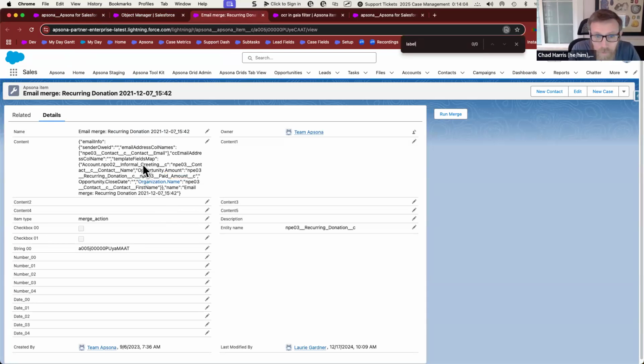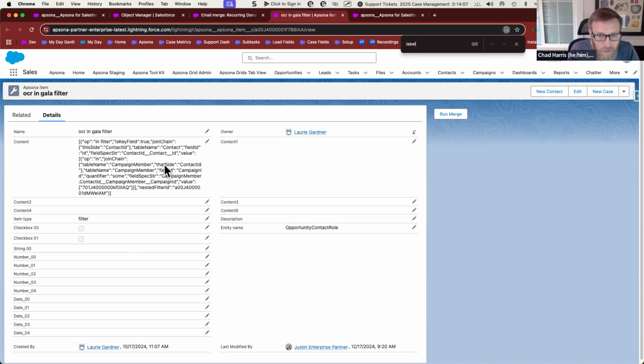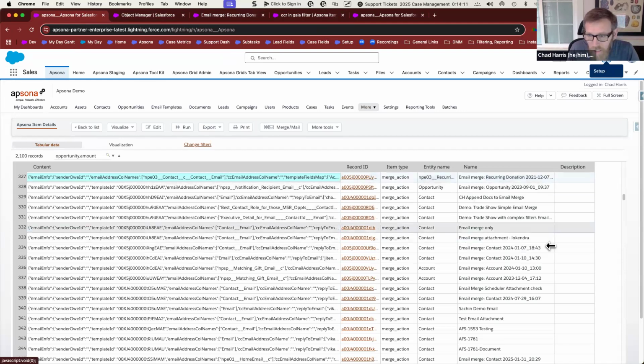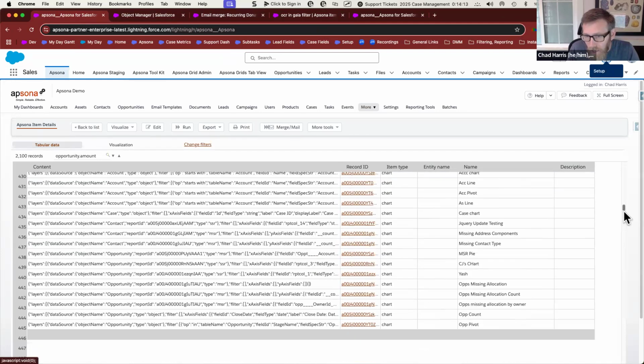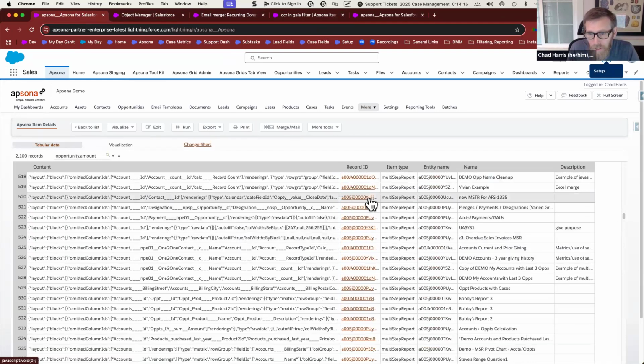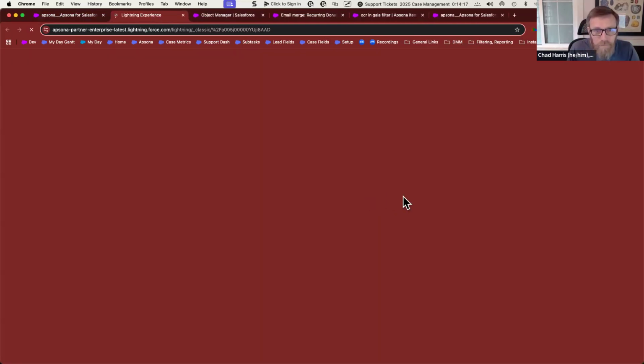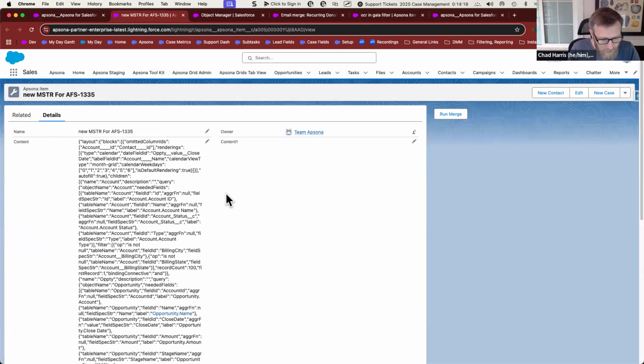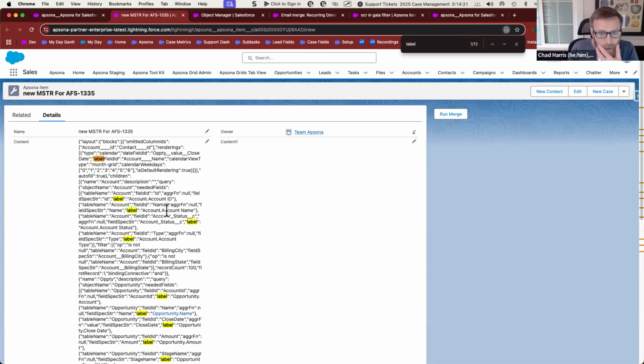Let's see if I type in label. Let's try to find a different example here. I think maybe if we go to a report, a multi-step report, let's try this. If I pop this one out and I look at the content, I'm going to type in label. So you can see that it shows the label of fields and it shows the API name of fields.